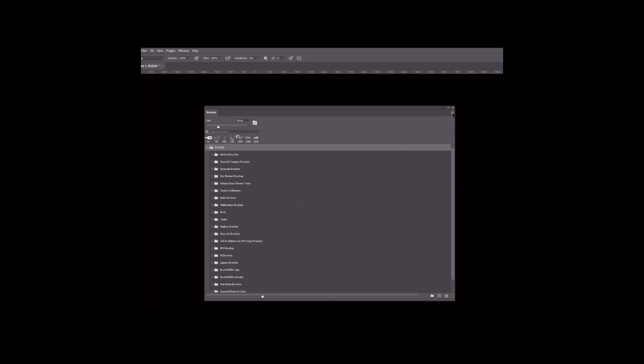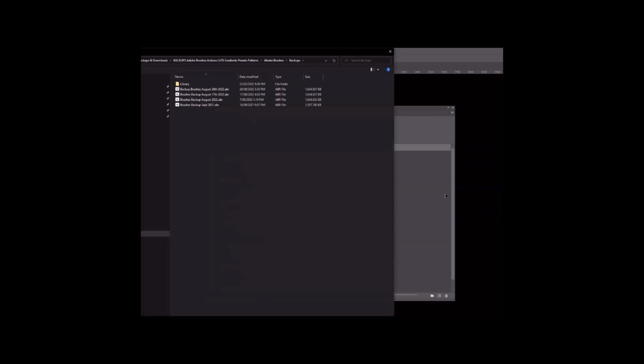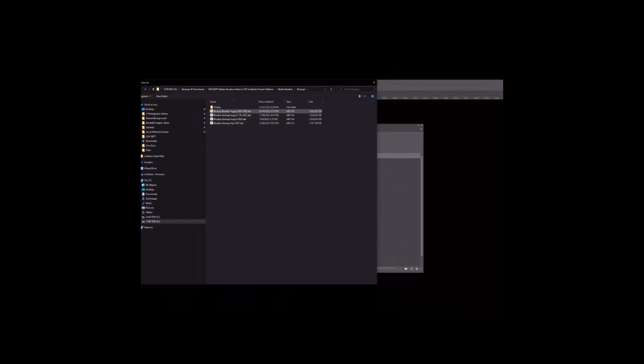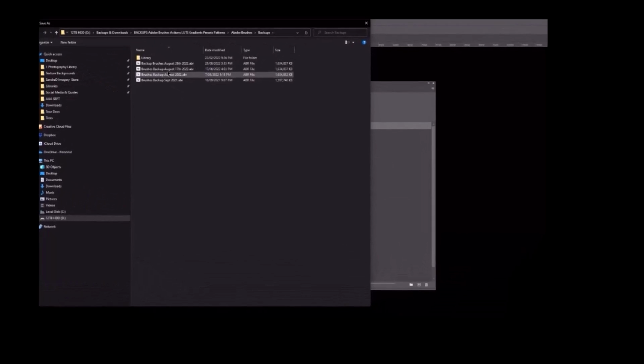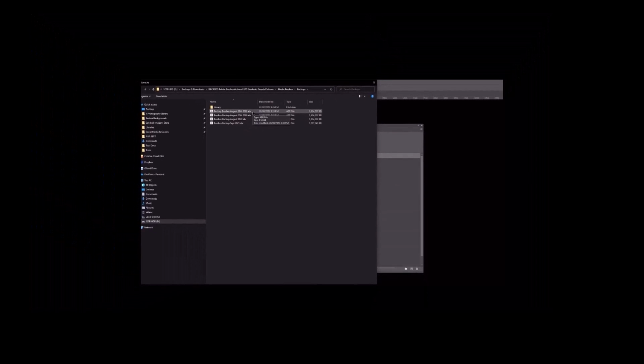I'm going to now go up to the hamburger icon and click on that, and I'm now going to choose export selected brushes. Once I click on that, I've set up a folder in my system called Adobe Brushes Backups, and you can see I've got a number of backups of the brushes. Now when you see this, you don't see the individual brushes. It puts all the brushes into one file, which is an ABR. That's the extension. So I might have 1,000 brushes and it'll go into this one ABR file.